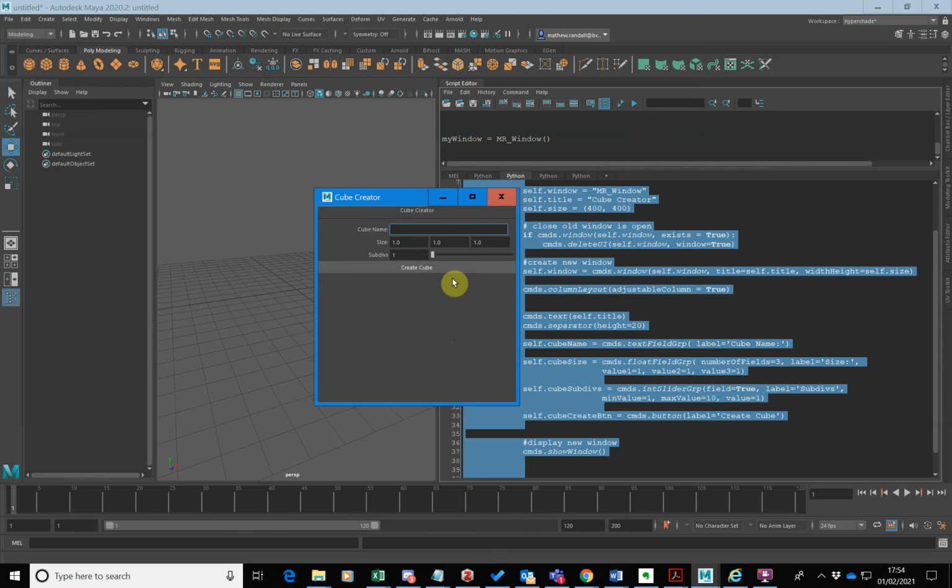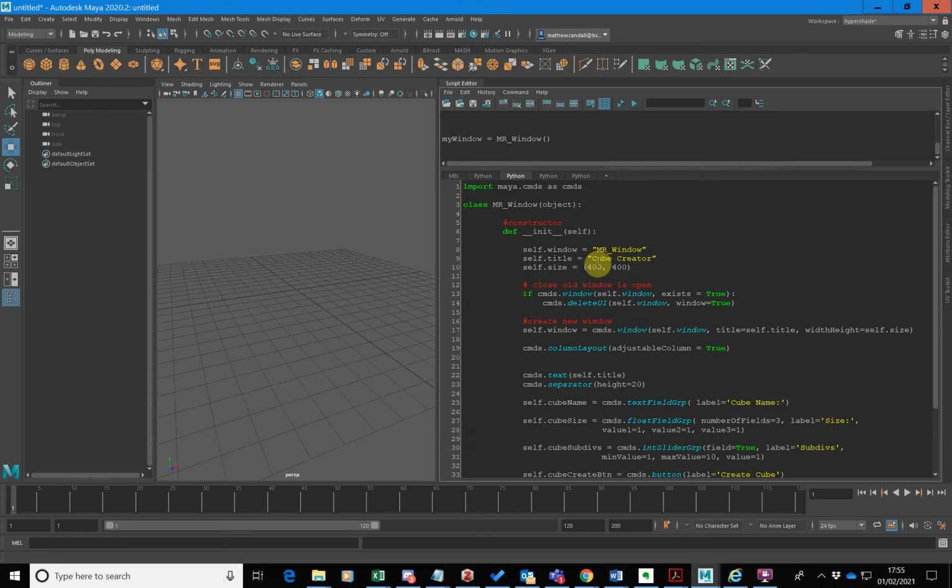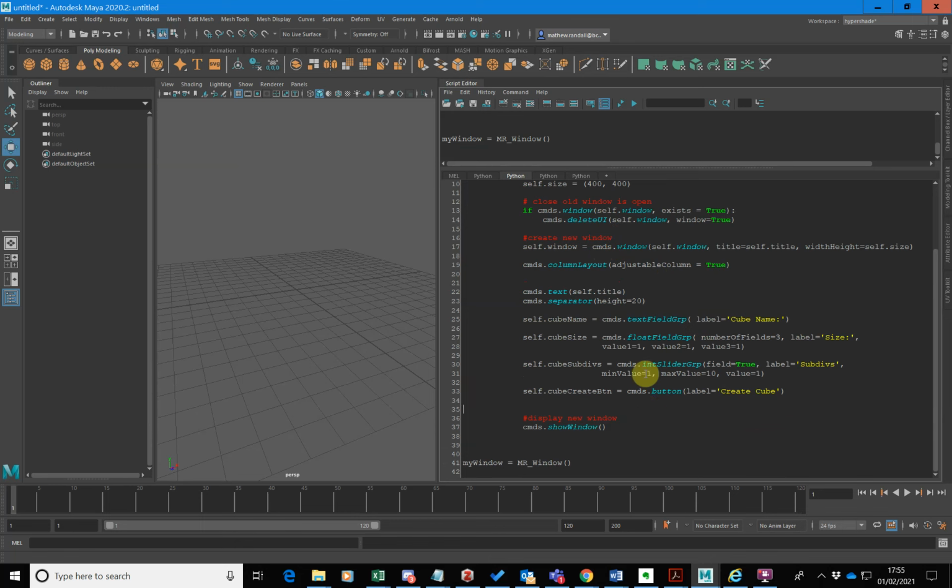Brilliant. Now what we want is that when we run this, we actually do something. At the moment I can press that button and nothing's happening. I need to add the logic behind that button. So far we've just been working inside the constructor to define the user interface. I now need to create another function within this class, and this function is going to be called when we click on this button, the cube create button, or the create cube button, whatever you want to call it.